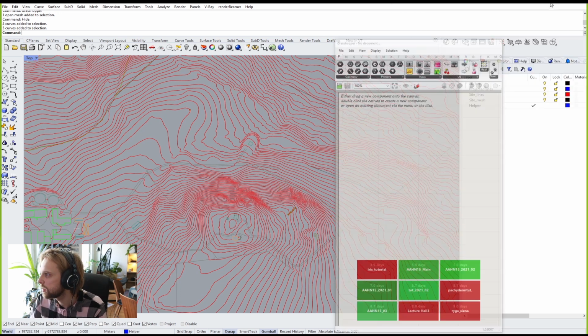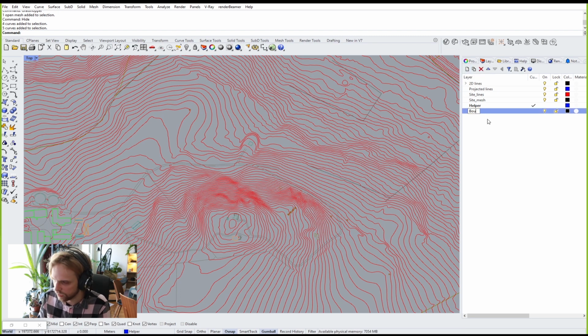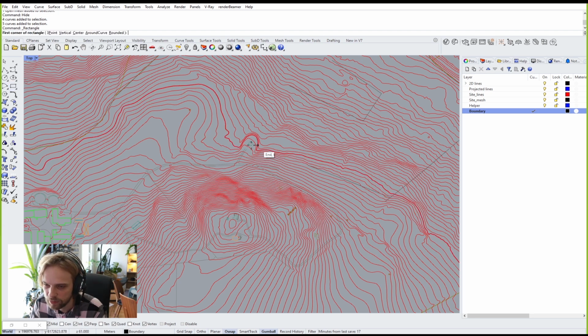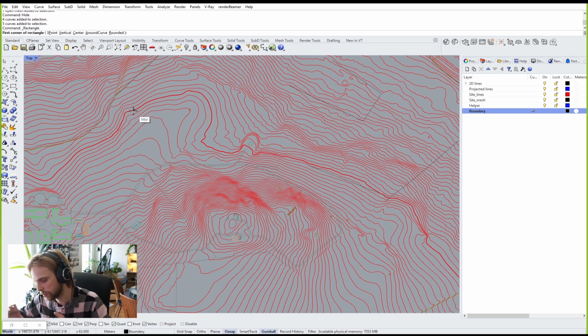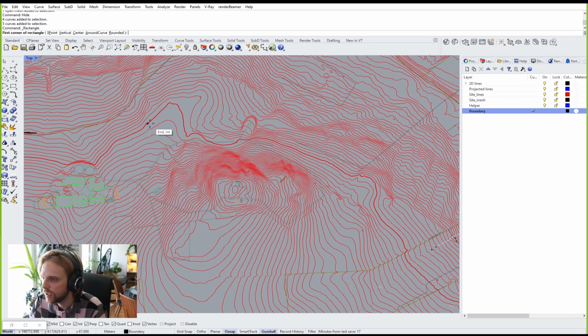And what I suggest you do is just create a new layer and call it like boundary or something like that. Go to that layer and draw out a rectangle, any kind of proportion of a rectangle where you want your site to be. And it doesn't need to be super small. It can be pretty damn big.